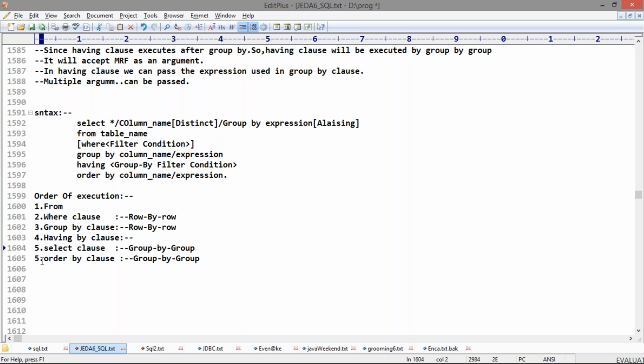So let's say after having clause, select clause will execute, and after select clause, at last order by clause will execute. So can you tell me, will this having clause be executed row by row or group by group, guys? Yes, it will execute group by group. As I told, whatever is going to execute after group by, it will execute group by group.